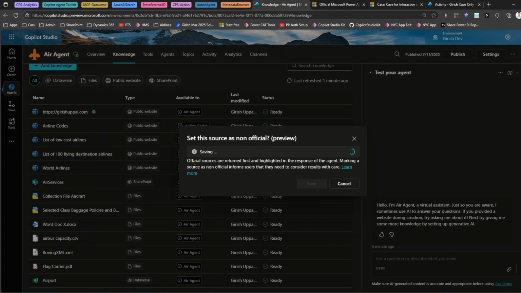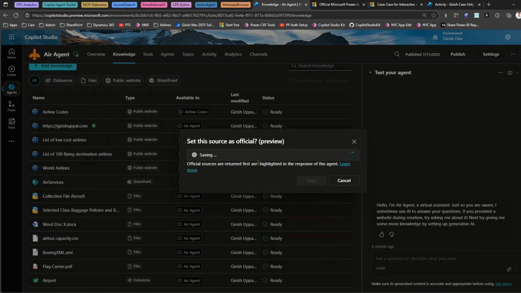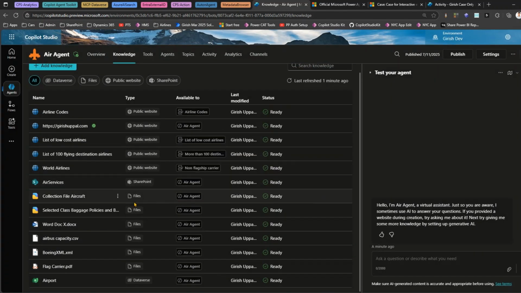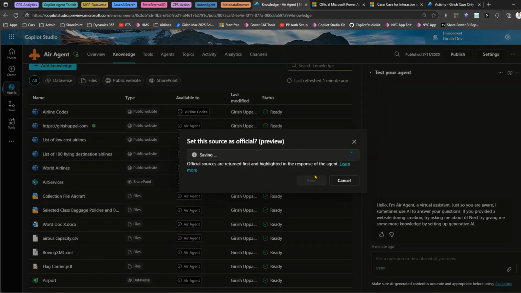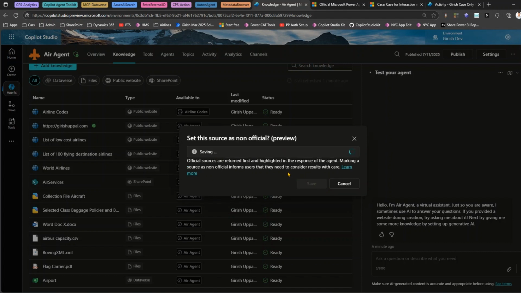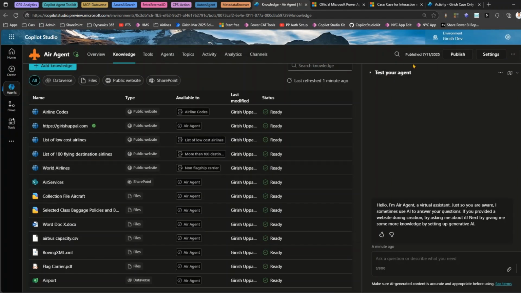As I mentioned, official sources are written first and highlighted in the response of the agent. Then we can go into any other, say this file collection, and I'll mark this official source as yes, and it says official sources are written first and highlighted in the response of the agent. I'll click on save. And this is how you can mark different knowledge sources as official or not.